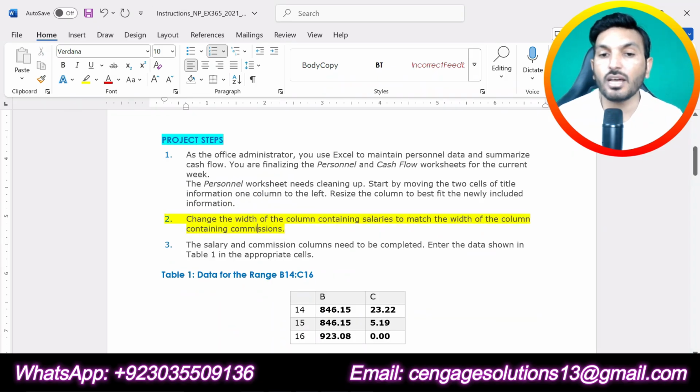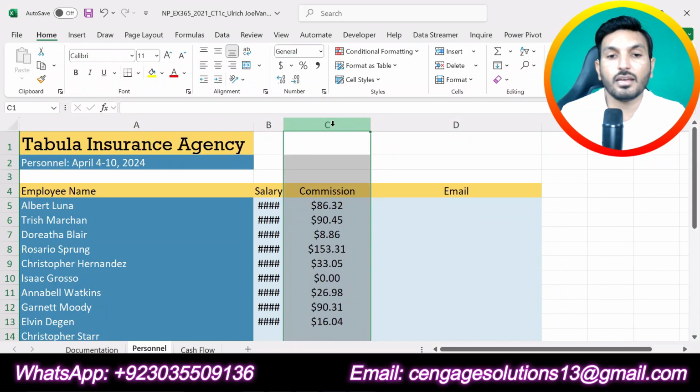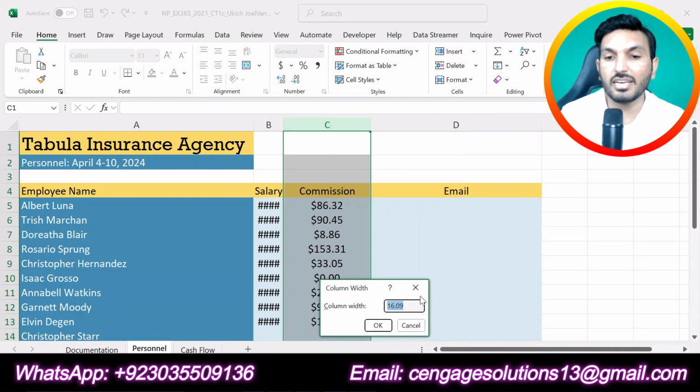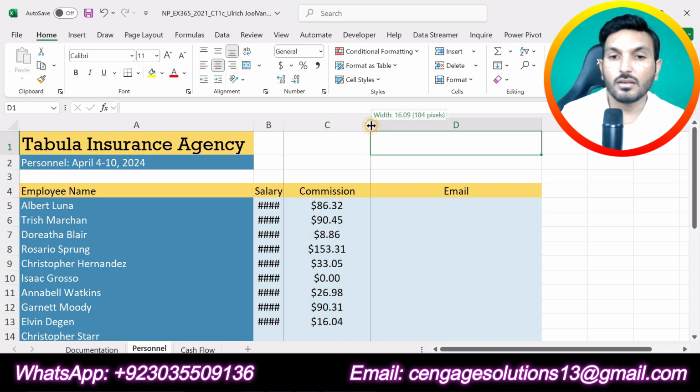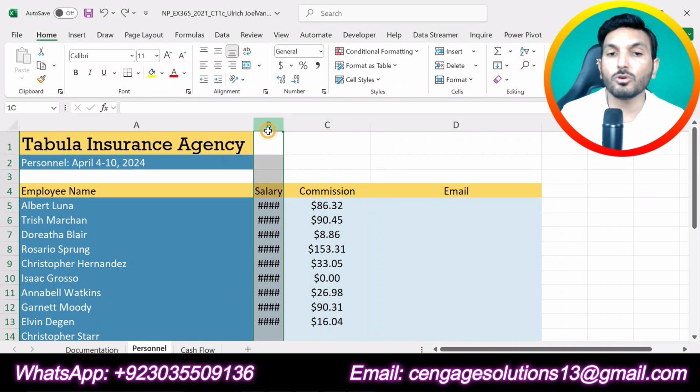Change the width of the column containing salaries to match the width of the column containing commissions. This is column C that has the commission. We can see that the commission column has a width of 16. Now we are supposed to match with this one. To match with this one, we are supposed to make column B 16 as well.